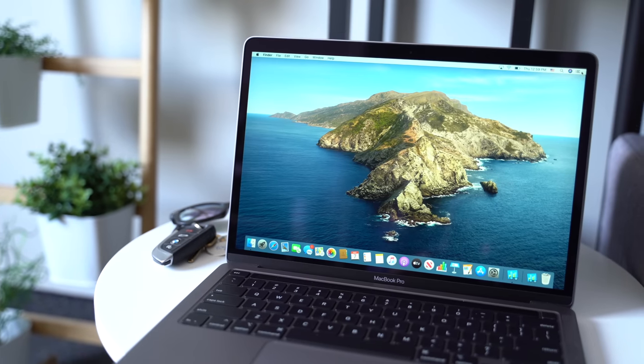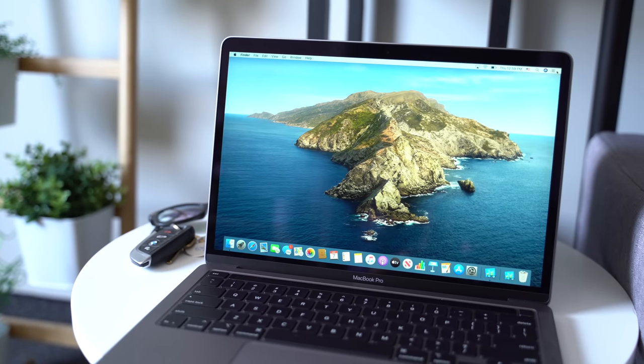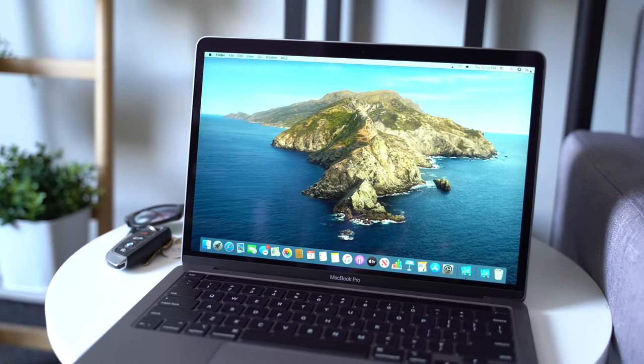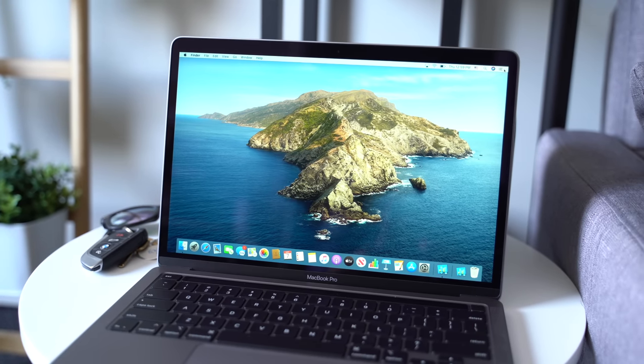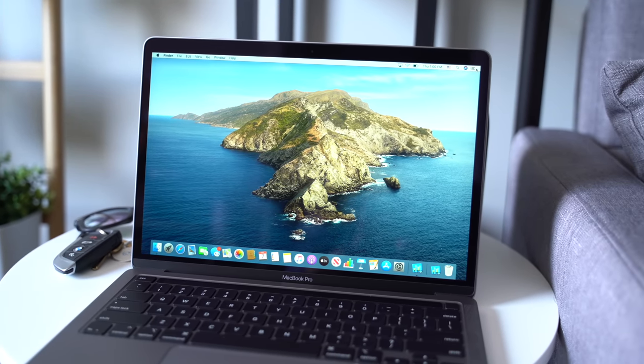Earlier this week, Apple officially updated its 13-inch MacBook Pro models. And in this video, we're going to unbox and go over everything that you need to know about this new laptop from Apple.